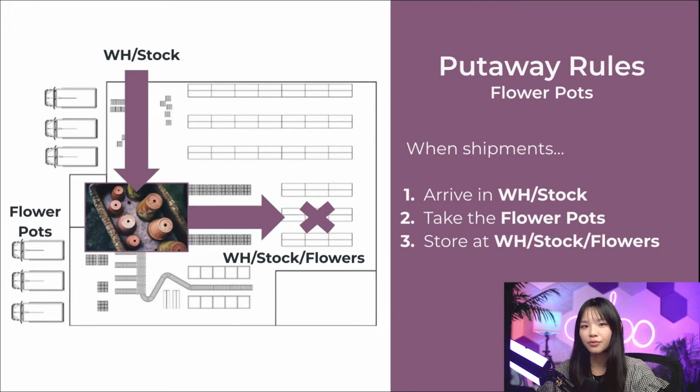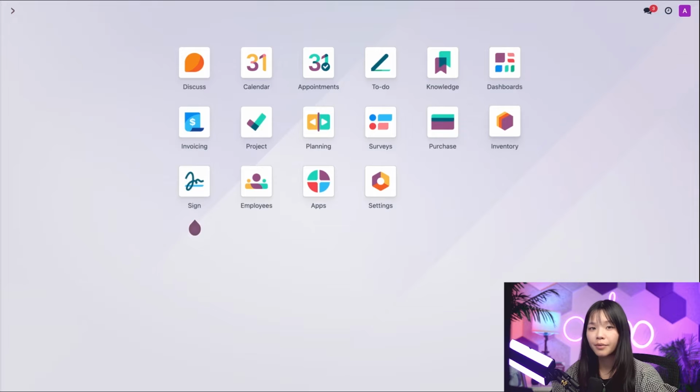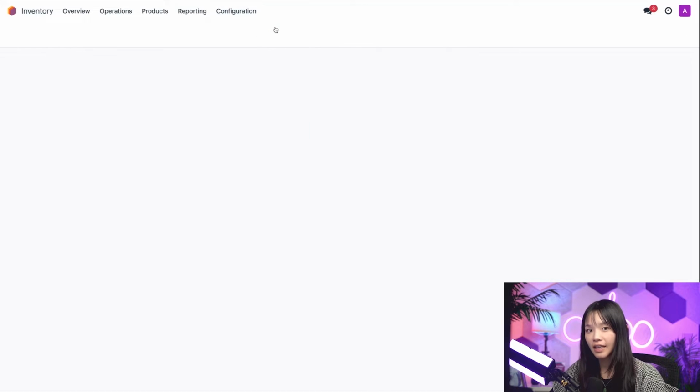So for all my fellow rule lovers out there, let's jump into our database to see how easy it is to set up put-away rules with Odoo. Alrighty, before I can make a put-away rule, I have to enable a few settings for my warehouse first. To do that, I'll go to the Inventory app, click on the Configuration subheading, and then click Settings.